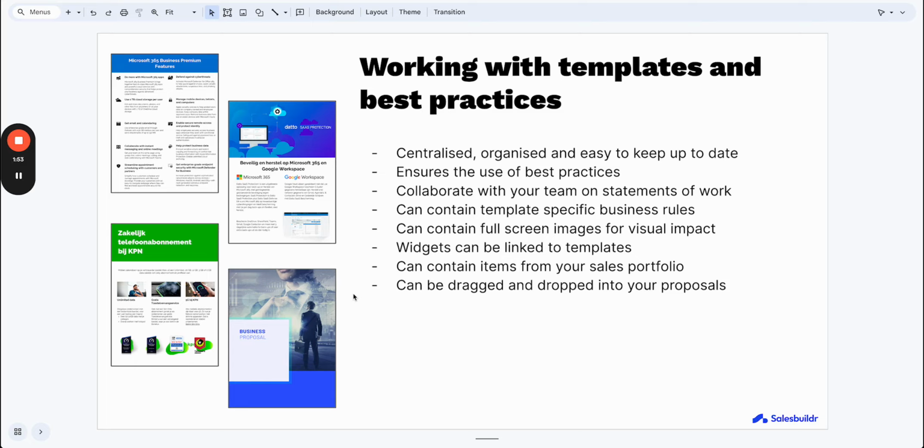And you can then build this from your template widget library and then link them so that when you update a widget, you instantly update all the templates that are linked to the widget, which is beneficial if you, for example, have a single widget that contains your terms and conditions. You only have to update it once. And the other thing to mention is that widgets can contain items from your sales portfolio, so you don't have to think about what services to add to your proposal every time you make a proposal. It's already predefined, right? So let's have a look at how this works.